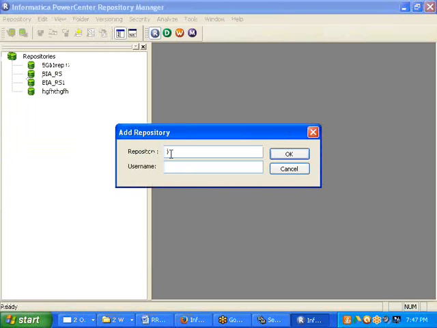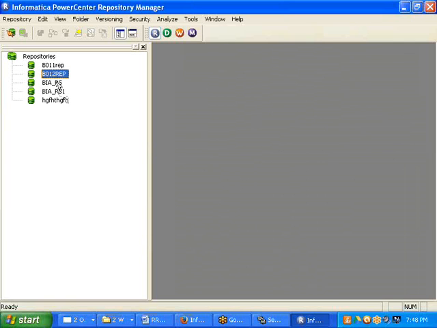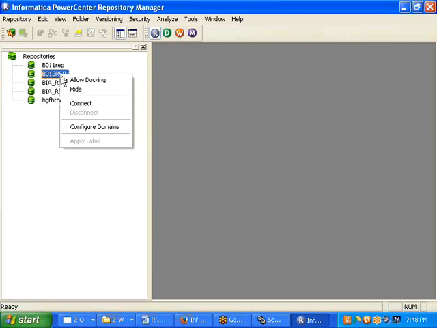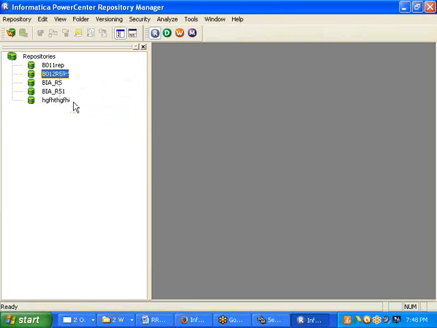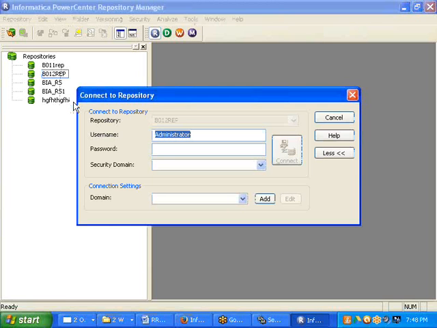It is asking what our repository name is. What is our repository name, sir? Just now we created B012, then REP. And what is the username by default? Administrator. And we need to click on OK. That is added here. Then I want to connect to this repository. For that, right click on that. There I have one option called Connect. Click on Connect. If you click on Connect, we get one window.